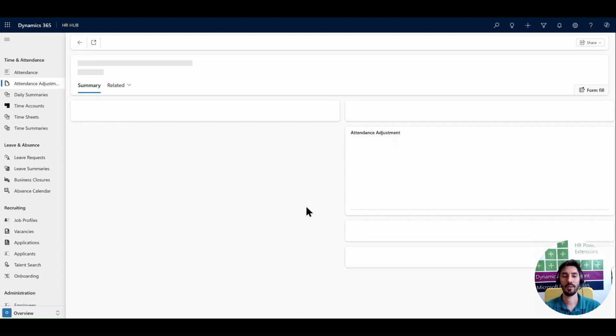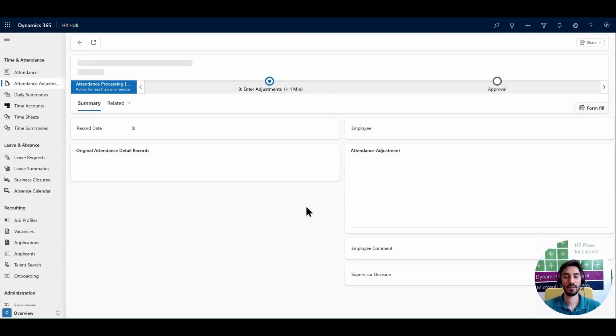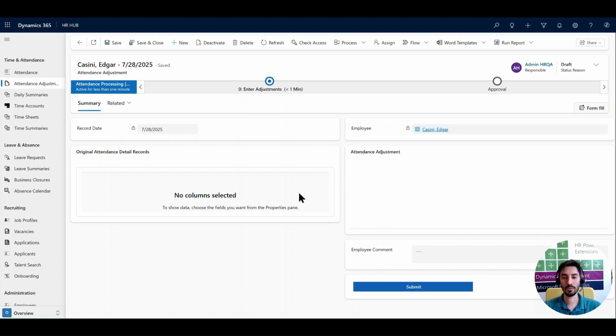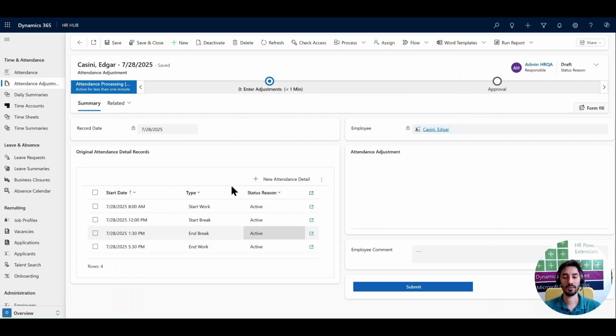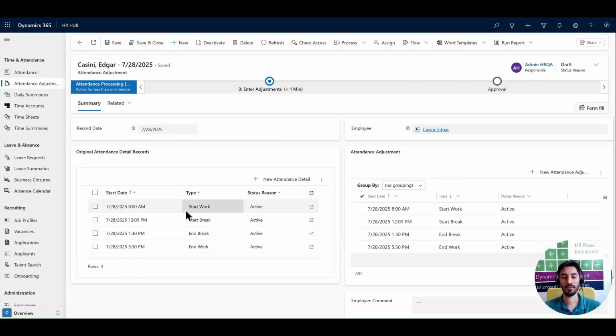Okay, and here we are. So now it will load the information. And here on the side, you can see that I have the original records. So you see original attendance records. And here I have the ones that I can edit and then submit for an approval. You see that all of those fields I can change.